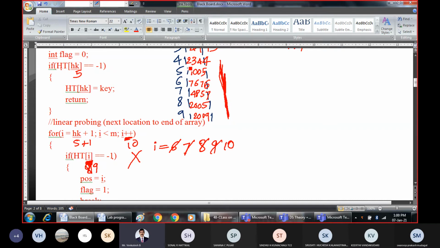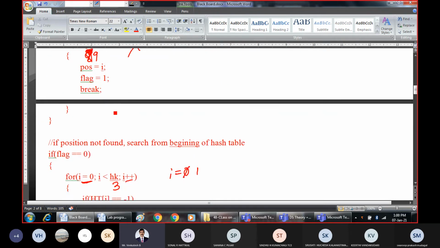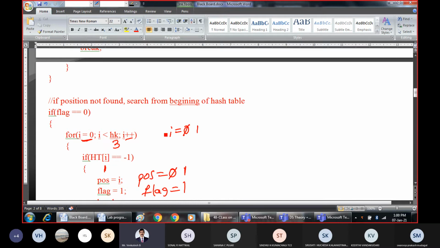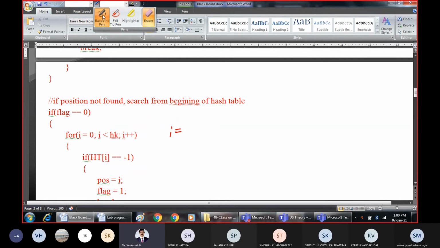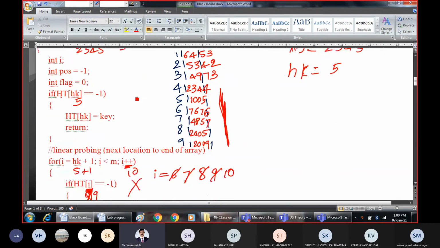Now you have to come back and search from the beginning. Position is 0. Now I will start searching from the beginning of the hash table, that is, from 0 onwards. Start from I equal to 0, until I is less than hash key. What is hash key? Hash key is 5.